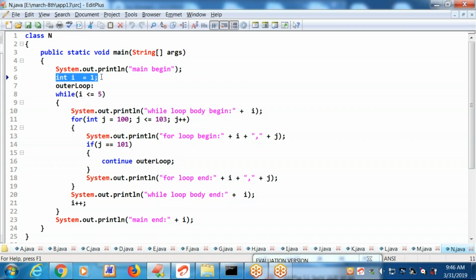Let us see, initially i value 1. 1 less than or equal to 5. 1 is printing. j value 100. 1 comma 100. Again 1 comma 100. Going to the next iteration. 101. 1 comma 101. If it is 101, continue outer loop. Straight away it is going to the Boolean condition of the outer loop.